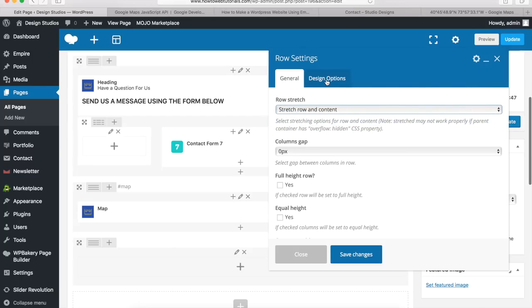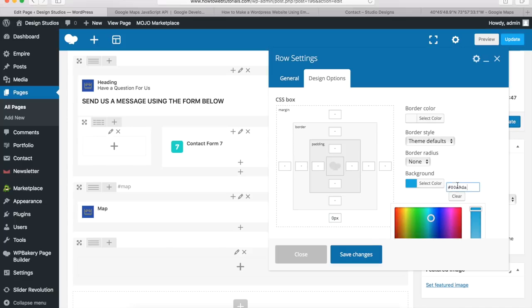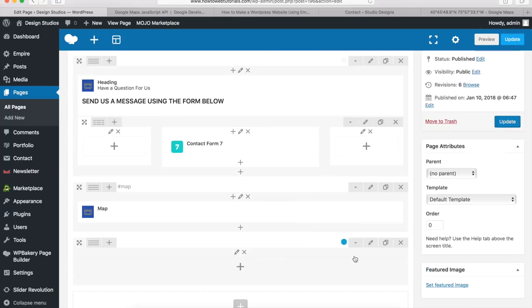And then just go to the design options tab and let's add 0px to the bottom margin. And I want to add a background color code. So I'll click on select color and just add that baby blue color. So it's #00A9DA. And once you're ready, click Save Changes.